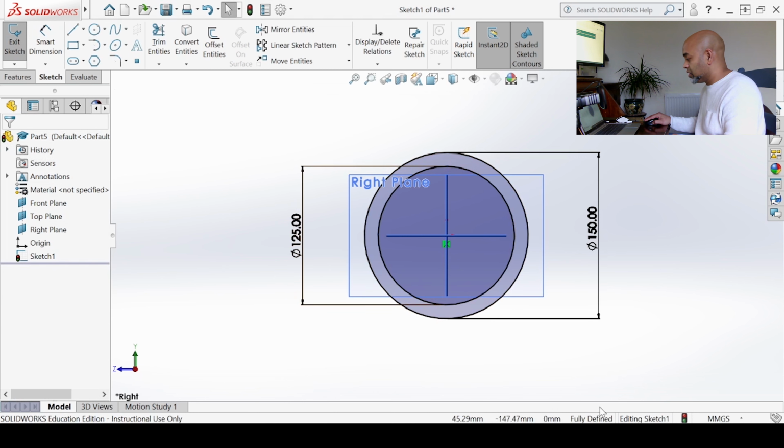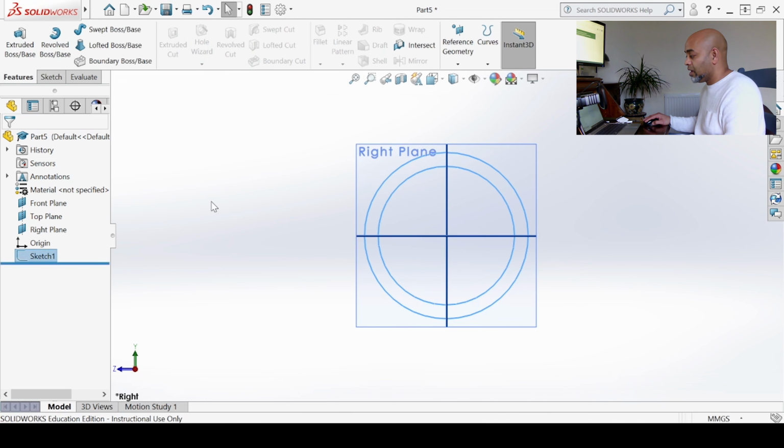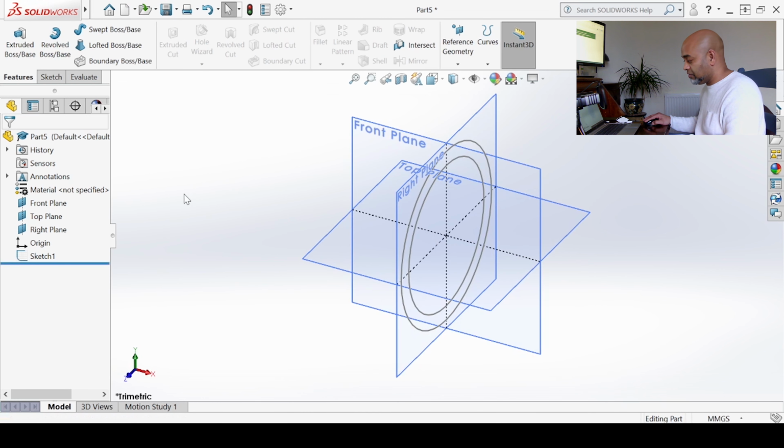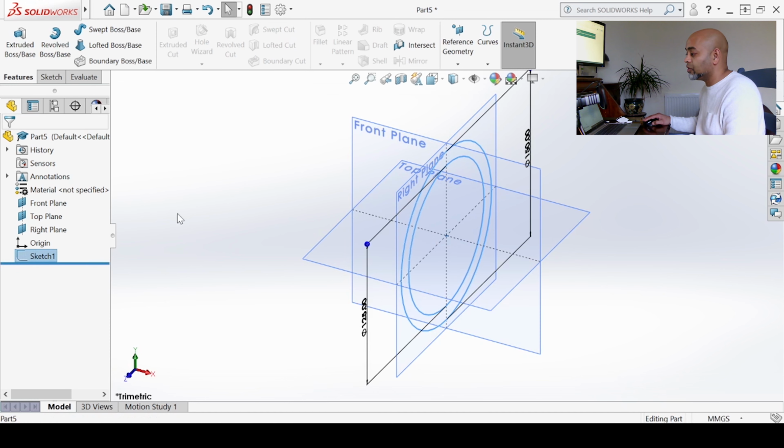Okay, once again, I'm going to quickly check whether the drawing is fully defined and whether I've specified everything I need to specify about this sketch. It has turned black, and there's a message that says fully defined, so I am free to exit the sketch, and I am back at the feature level. Here I can select my sketch 1, and I can go into extrude boss base, and all of a sudden SolidWorks will try and work out what it is I'm trying to do.